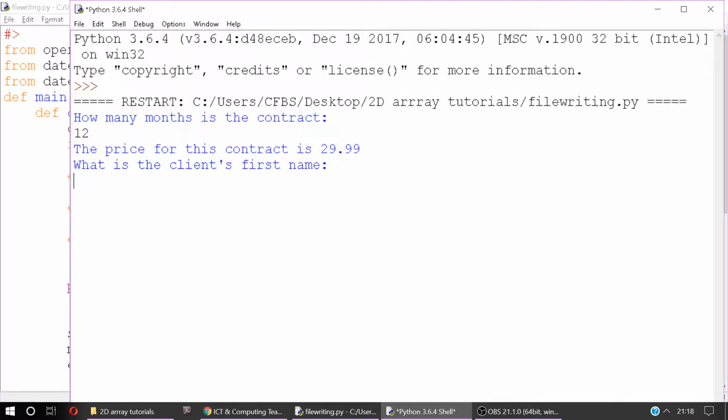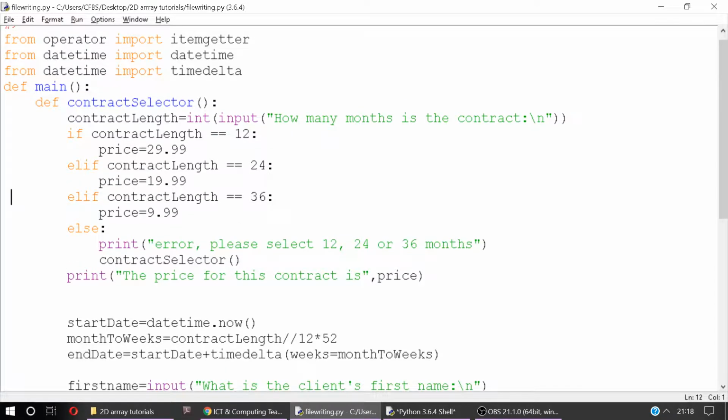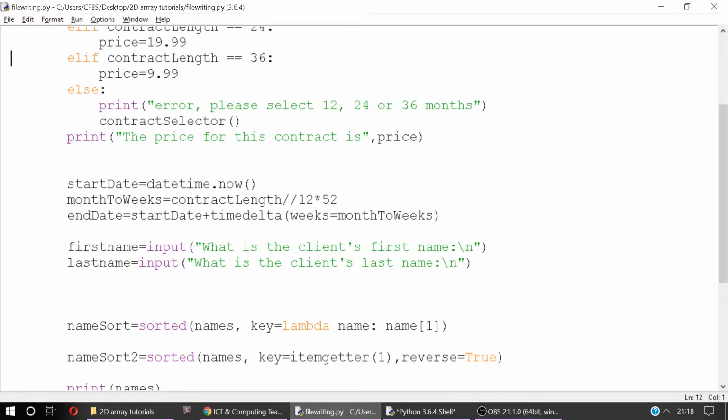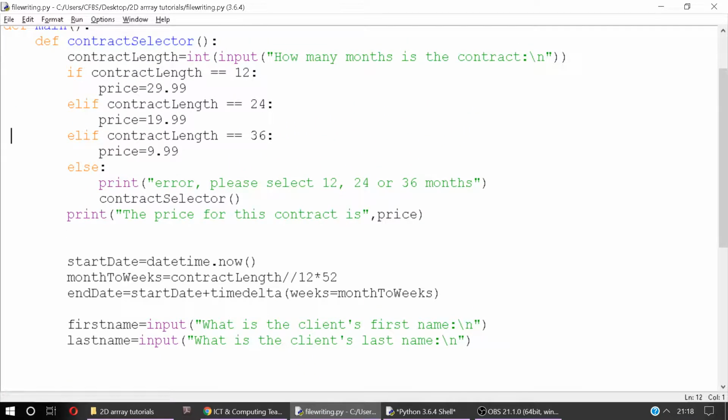What is the client's first name? You could obviously add in other confirmations, like do you want to continue? But for now, I'll just go through the program. So it will ask for the client's first name and their last name. But also what I want to do is I want to calculate the contract length.